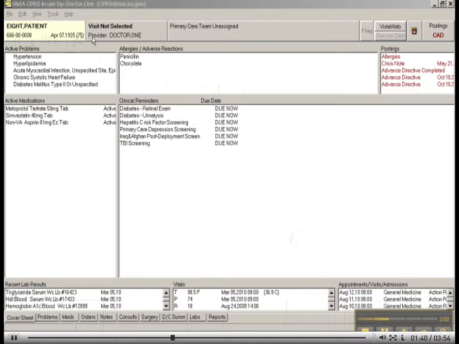You will see that he doesn't have a visit selected. This will make sense later. But this is an important box to take note of. Provider is Dr. 1, and that's me. The primary care team is unassigned.